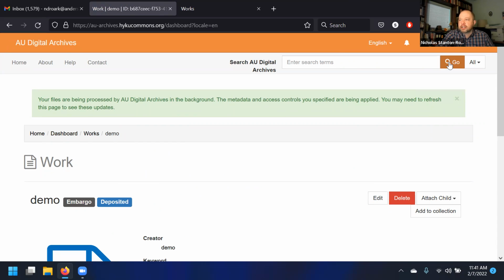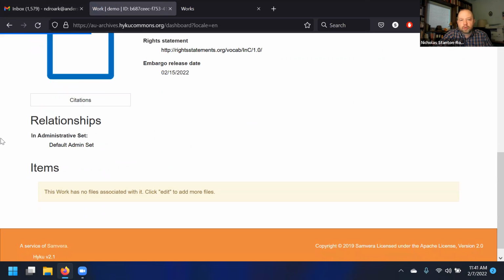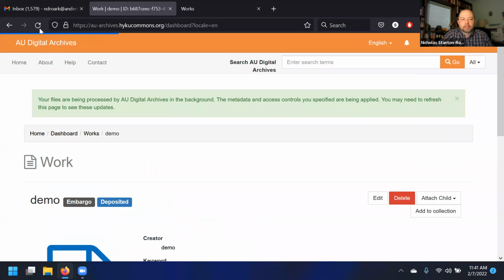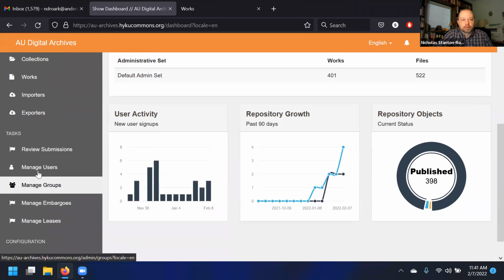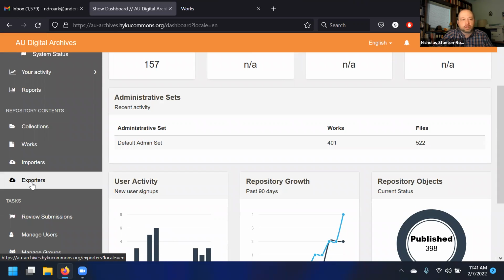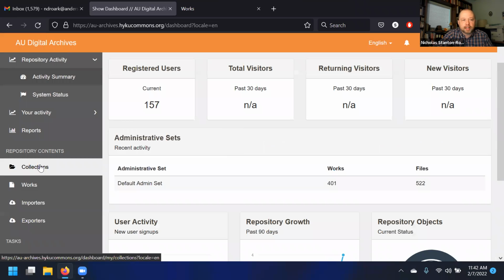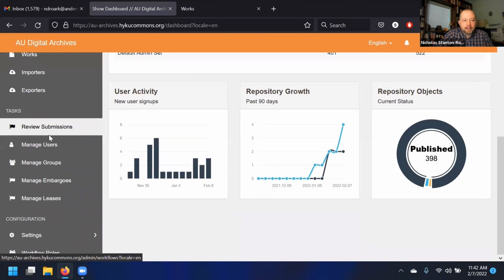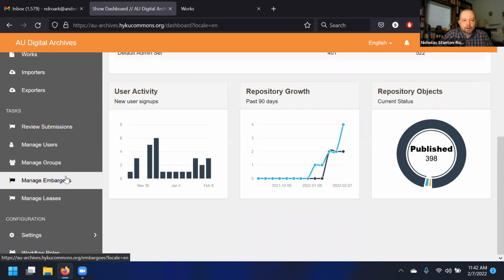So to manage embargoes and leases as the administrator, I should mention that as the user, I've just deposited a work. I could go in, and I'll show this off actually. Well, I'll show off the administrator function first and then go back to the user so it has some time to process that. So under tasks, you have a manage embargoes and manage leases button.